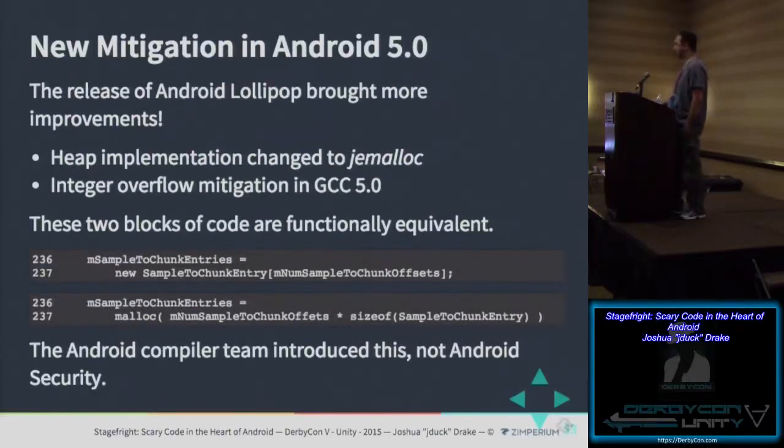Funny story, they did not know they added this mitigation to Android 5.0 and later. But it's cool. So they changed the heap implementation to jemalloc in 5.0 as well, from dlmalloc, which it had been for many years. But they also included this new integer overflow mitigation that came in with GCC 5.0. So I guess the build team was like, oh, GCC 5.0, that's cool. We're going to be Android 5.0, so let's just all be 5.0. So they put it in there, and come to find out, it prevents entirely exploitation of some of the bugs. Definitely not all of them, but some of them.